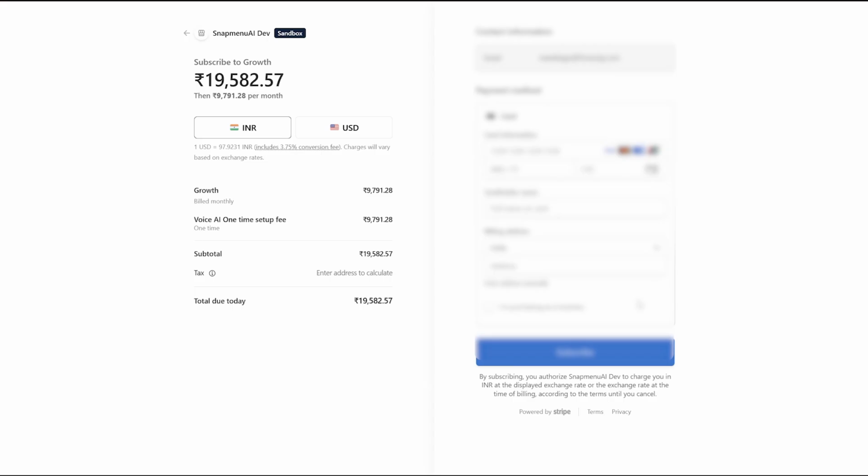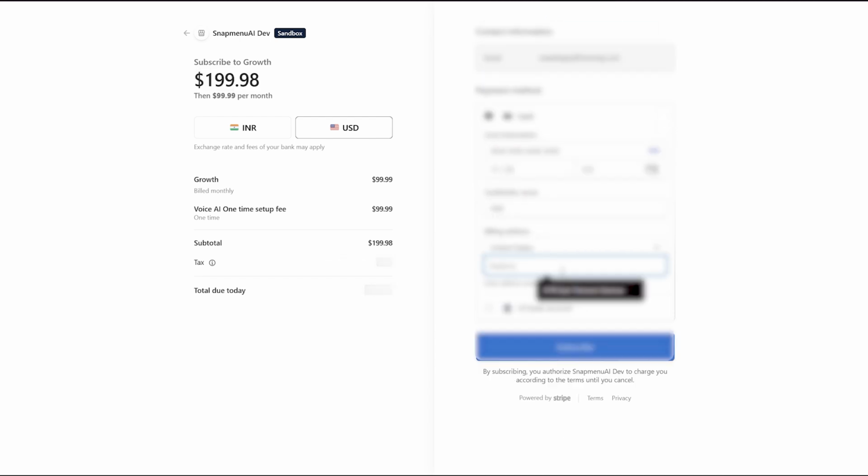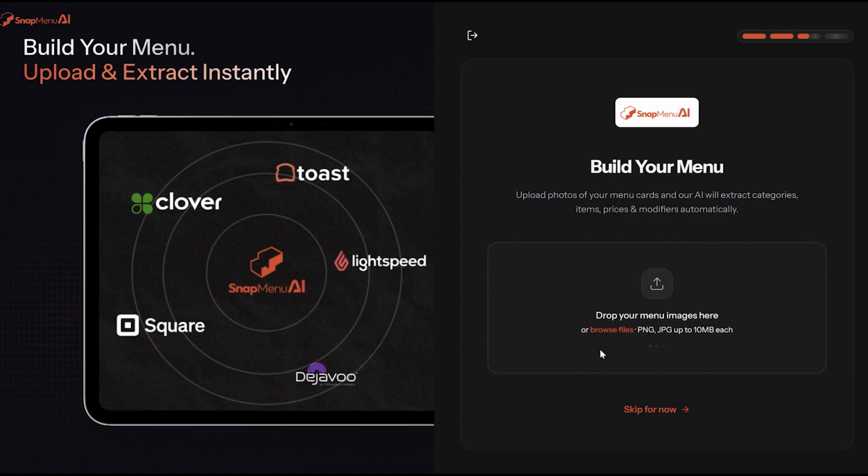Choose the Voice AI package that fits your restaurant. Review the plan details, monthly subscription, setup fee, taxes, and total amount due. Enter your billing details and complete the payment. Once payment is successful, your Voice AI subscription will be activated.